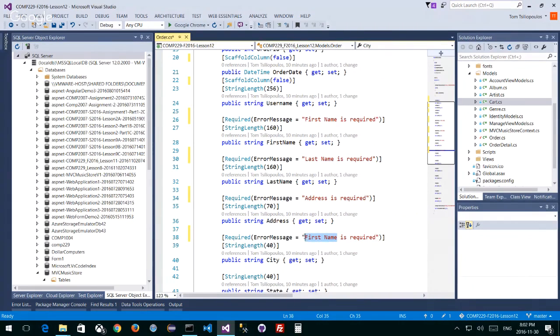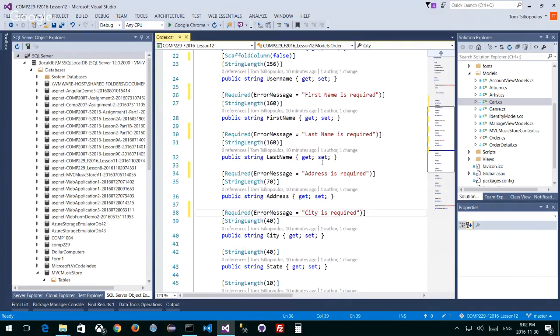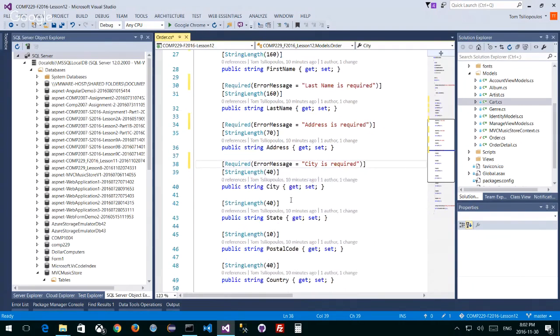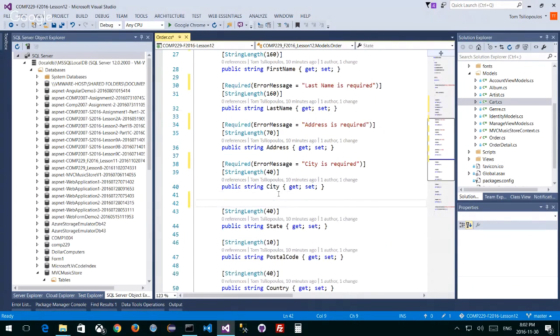So all I'm doing is putting this error message in, and what this does is spit out this error message if we have a problem. It's going to spit this out in our validation HTML that's automatically generated by the view. That's why it's so good. So state is required.